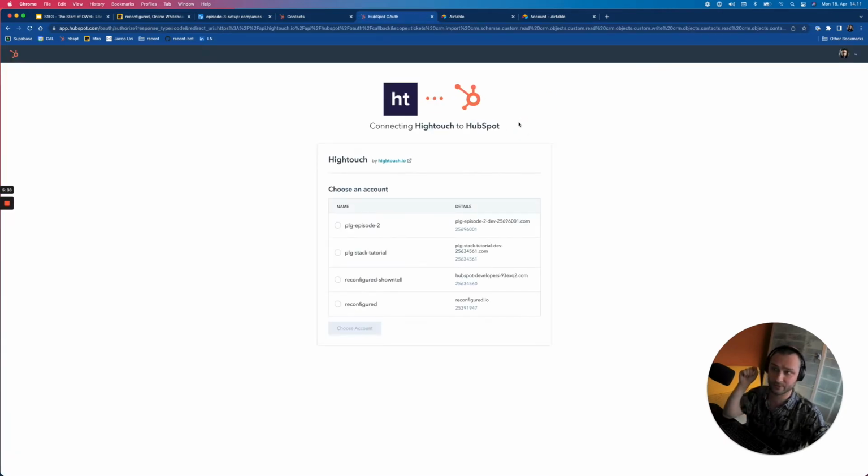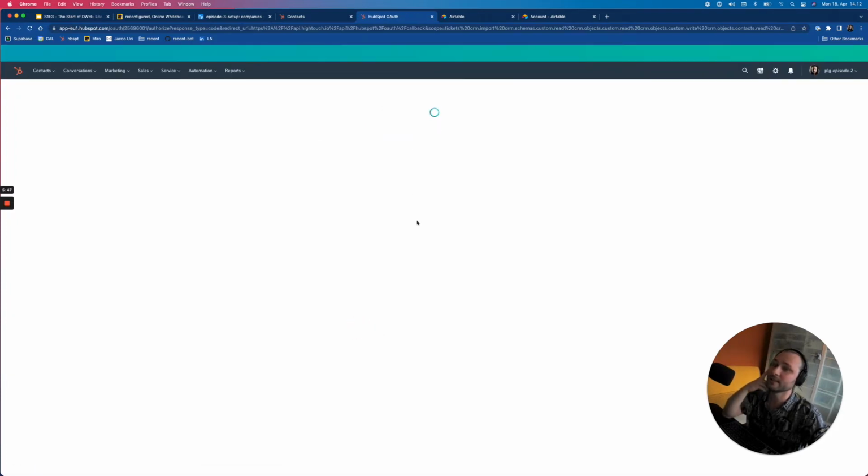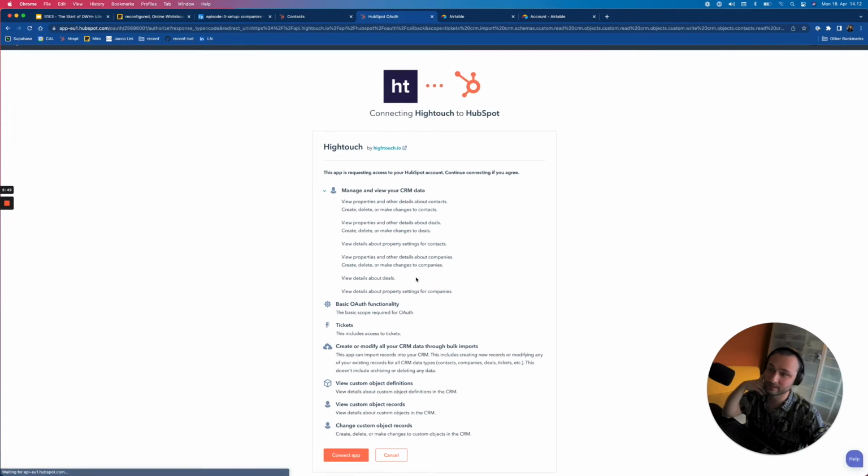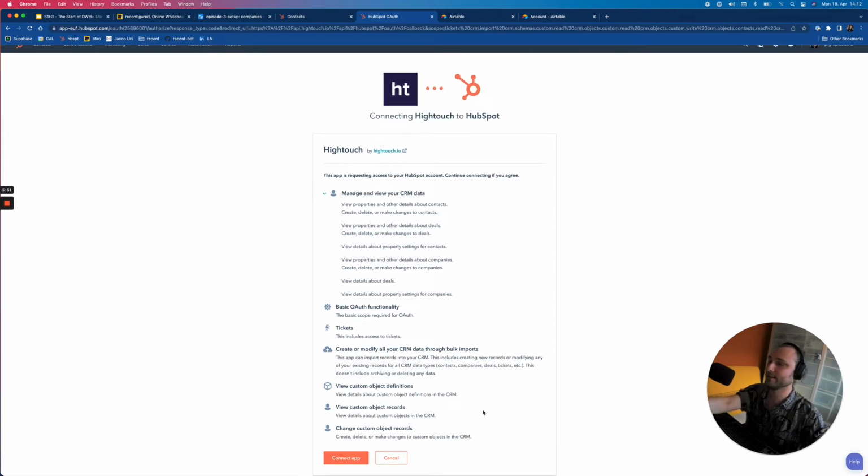For this, make sure you have enough rights to actually do this operation. If you're unsure, check with your HubSpot admin. If you, for whatever reason, have super admin rights, easy peasy. Select account. It's going to ask you some questions. Well, it's going to tell you exactly what it's going to use in order to sync. Click Connect App down there, and we are good to go.